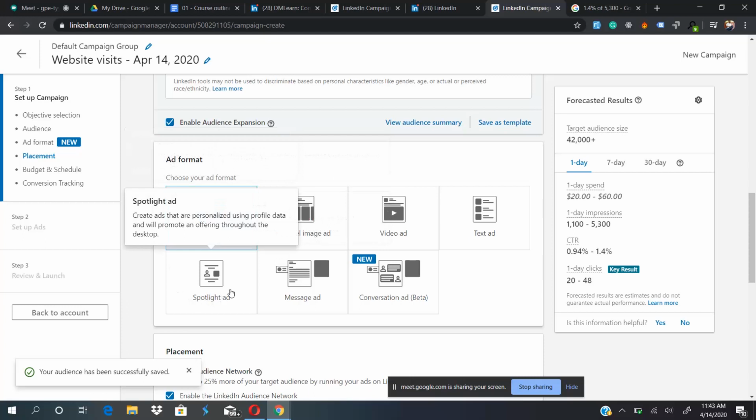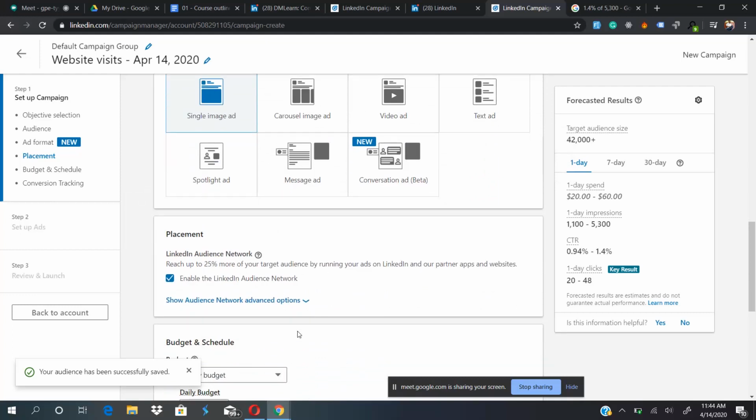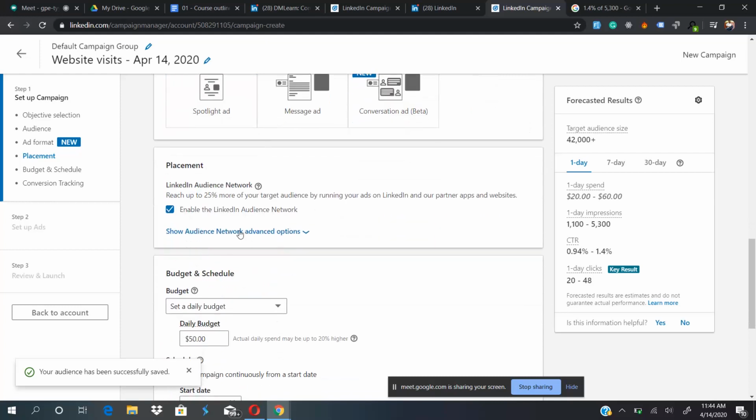And then maybe spotlight ads, which create ads that are personalized using profile data and promote an offering throughout the desktop. I've not used this one and this one myself, but I've used this and this. So you can just explore this to see what works. And then let's get to placements. So LinkedIn Audience Network. Audience Network is just like the Facebook Audience Network, where they have a different network where they try to push your ads to as many people as possible, but you are also free to set where exactly you want your ad to run.